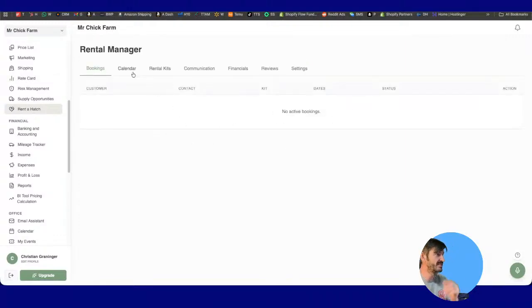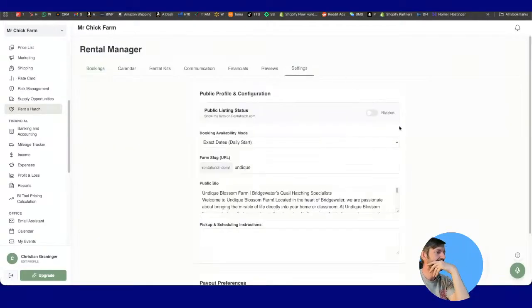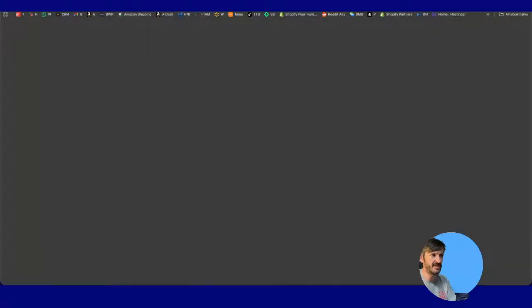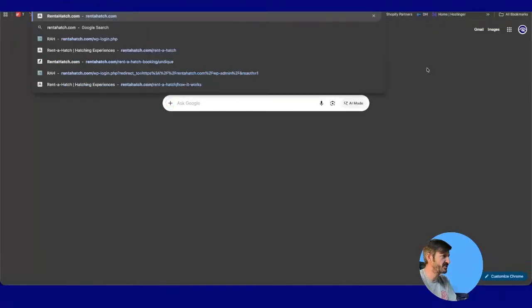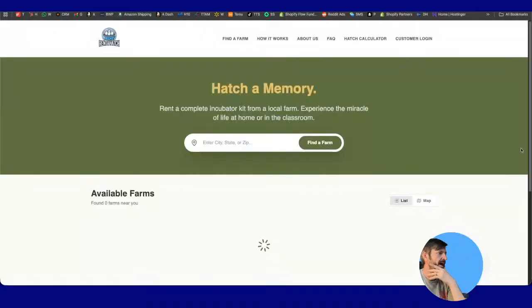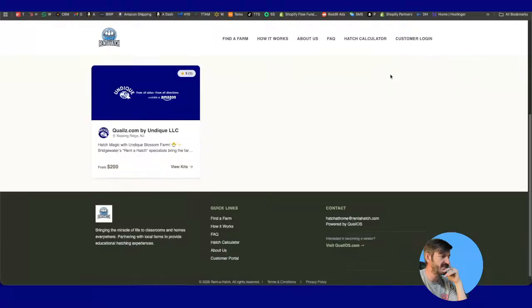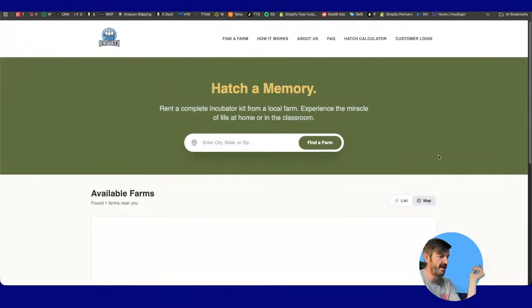Right now in this test system there's no booking, but here we go. You can have your own subdomain for rentahatch.com, right? So let me show you what the customer sees. The customer goes on rentahatch.com and searches for their zip code or state, and they see it on a map, for example.